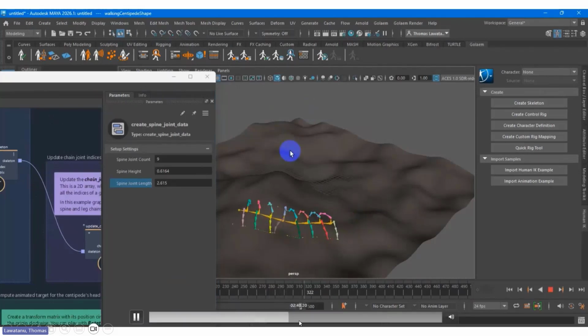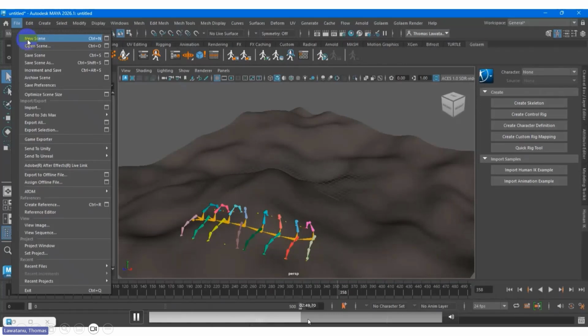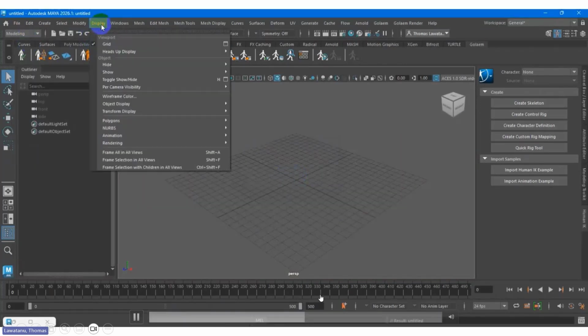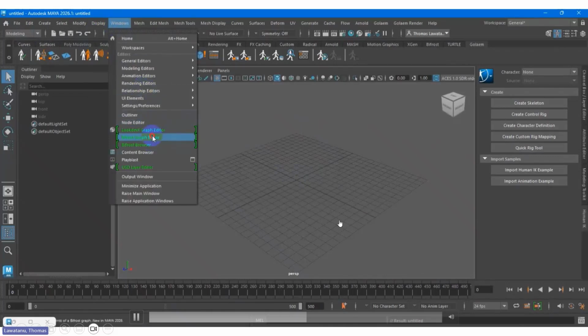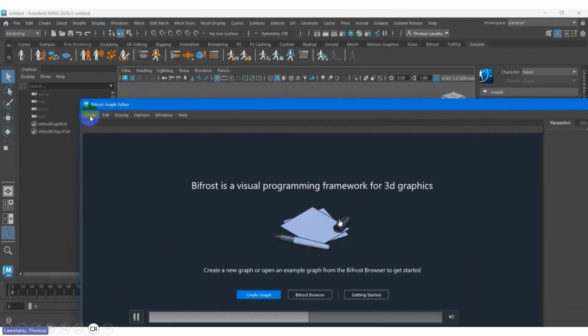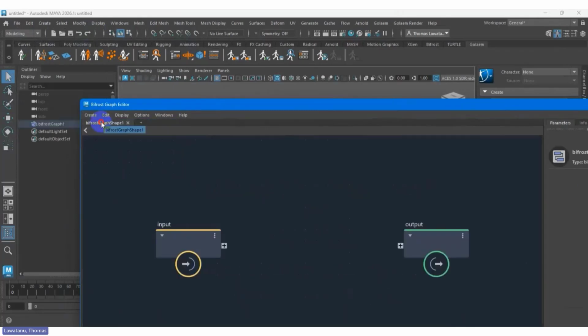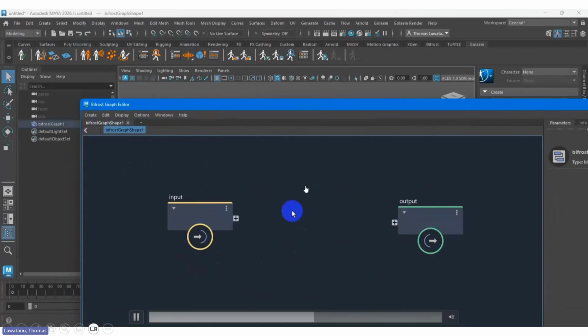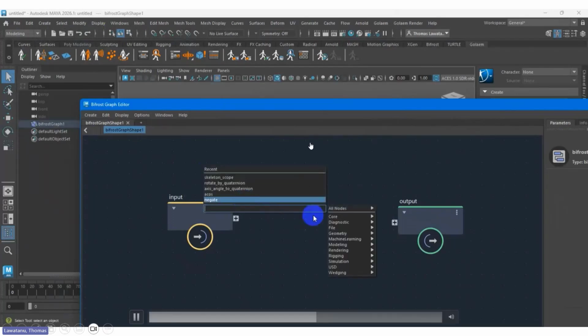Okay, so I move on. I don't want to go into more depth about Bifrost in this session, but I will show you how to access it. This is the new graph. There is an input and output, like programming, like a flowchart. There is an input and an output.